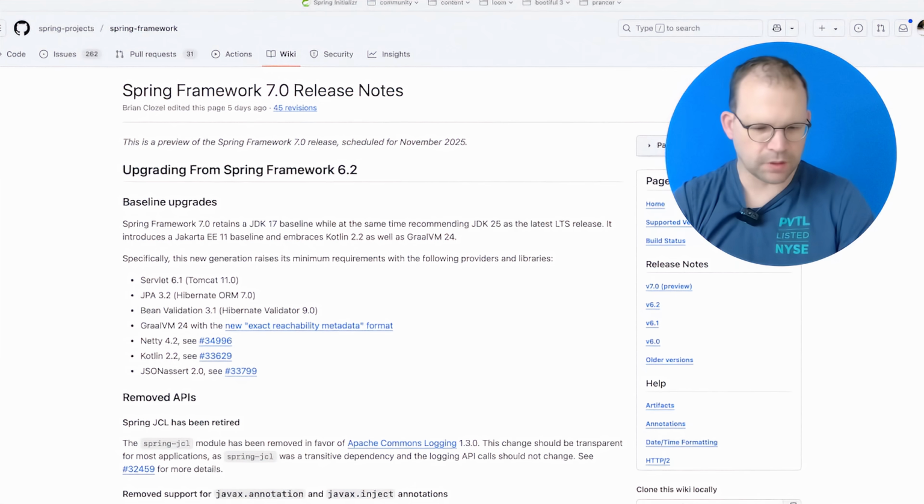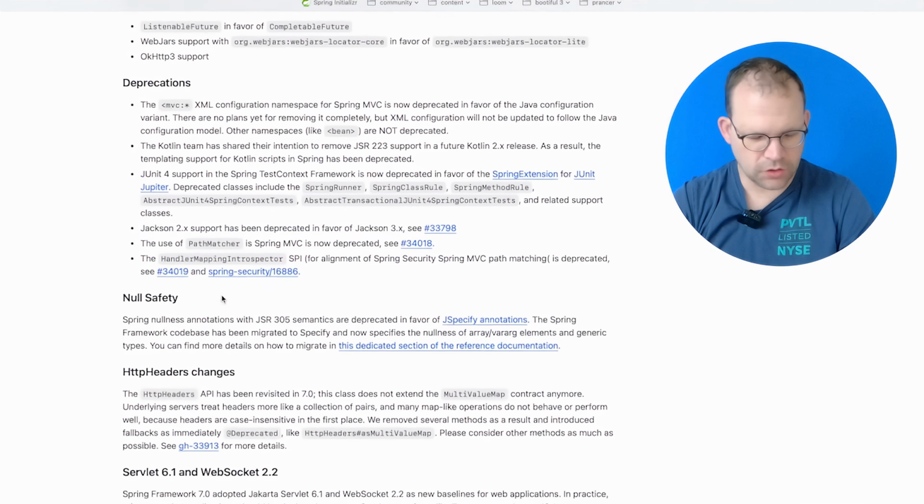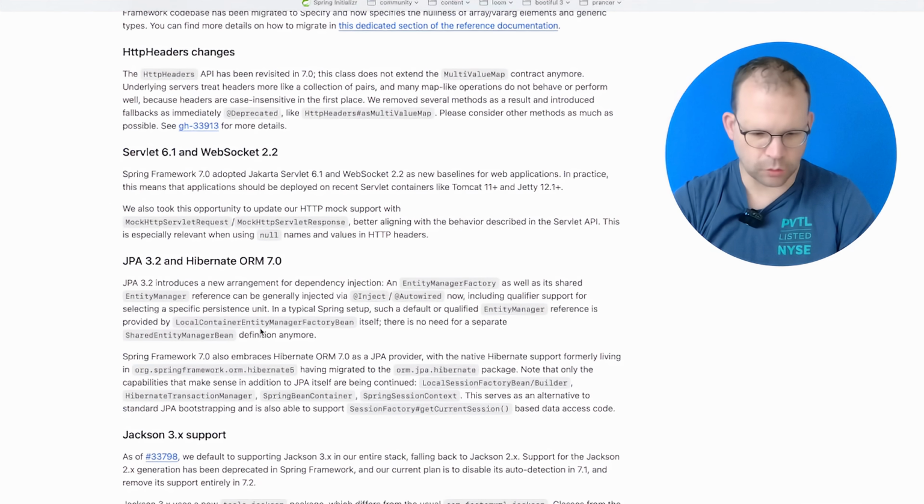I wonder whether they've got the new Spring Framework releases. Oh, okay, look at this. JPA 3.2, Hibernate ORM 7.0. Not a huge fan, but this is interesting. So, the new Hibernate support is, well, first of all, we support Hibernate ORM 7.0 as a JPA provider.